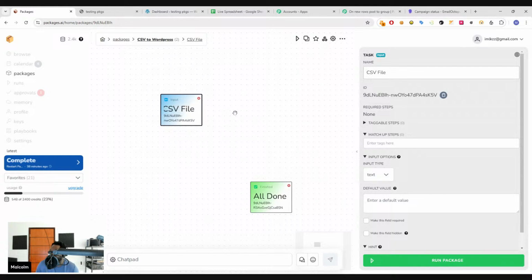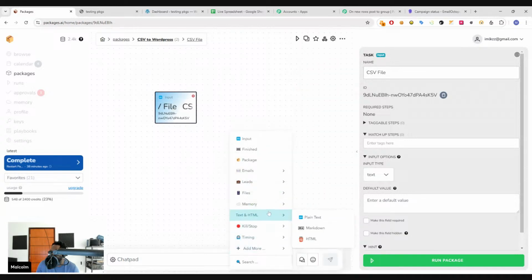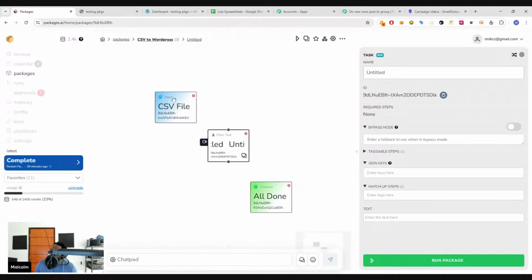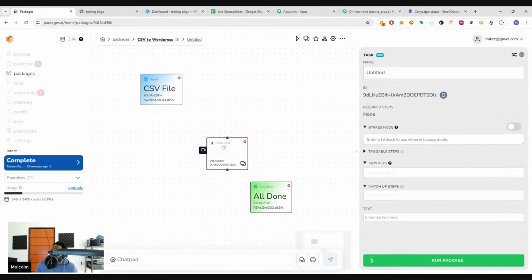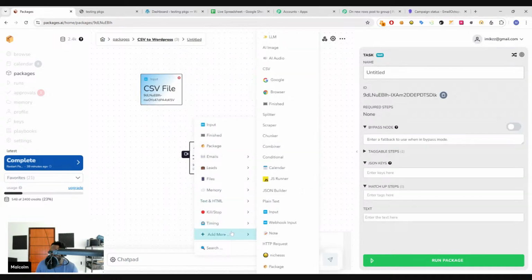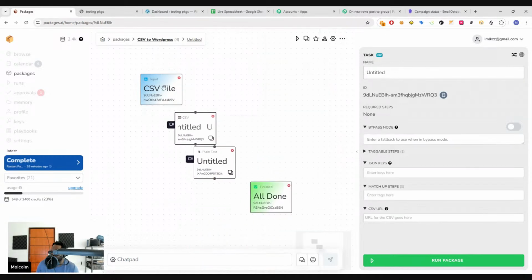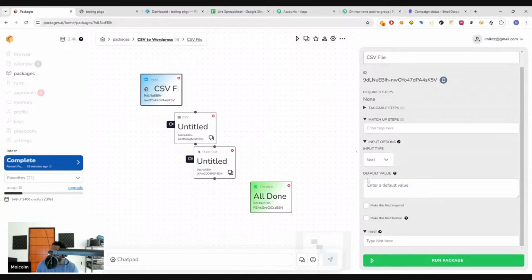So the first thing I'm going to do is add this input. Then I'm going to, what do I want to do next? Let's just add a plain text node here. And I just want to make sure that my data is coming in, okay? So we've got a plain text node, CSV file. I'm going to add one more node, which is, let's see here, the CSV node. And this is the node that will actually process the CSV file.